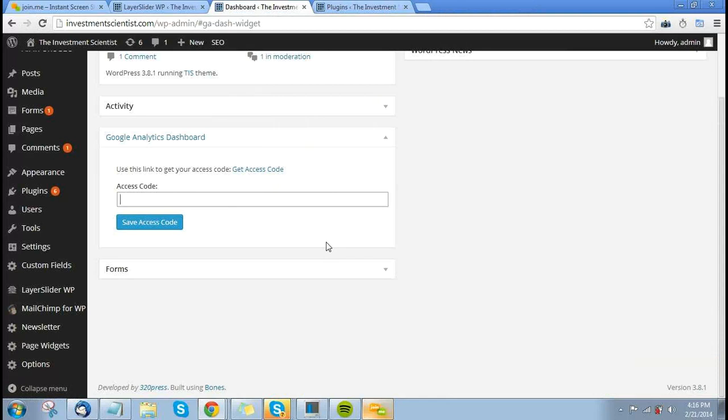MailChimp is going to be separate. It's pretty much a newsletter site where people's email addresses will get saved there for you. And MailChimp actually has their own tutorial they'll walk you through when you log in for the first time. That does a really good job of explaining it all.